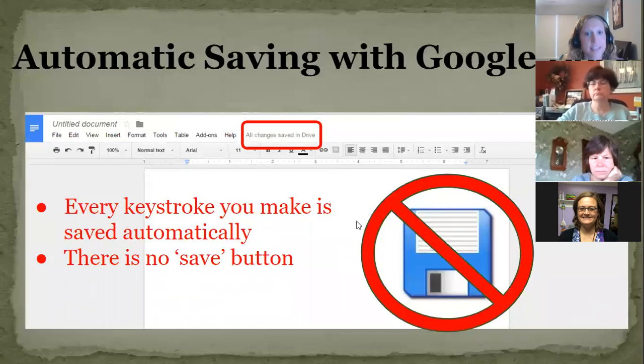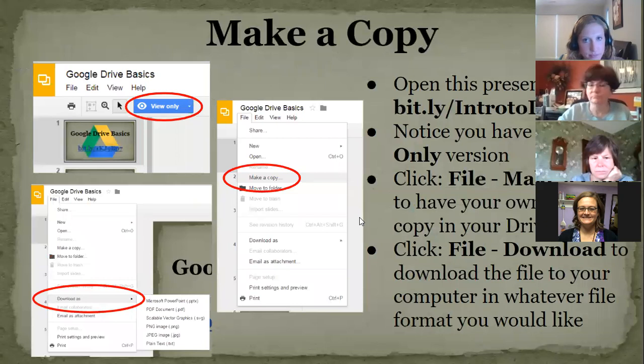You can just relax. It's not going to be gone. It's not going to be deleted. So there's no save button, so don't try looking for it.